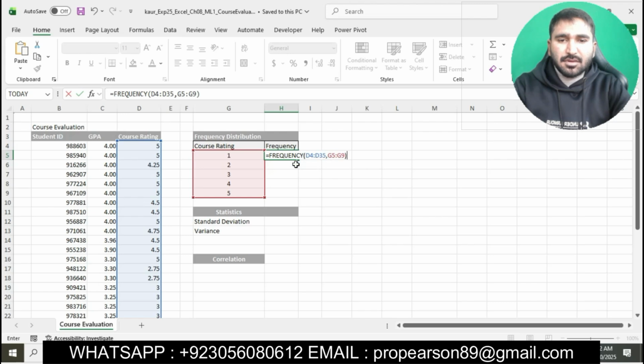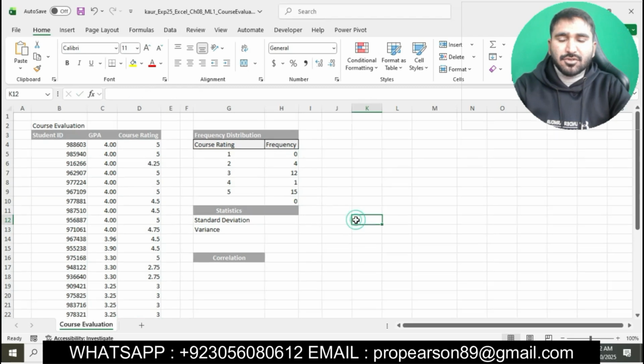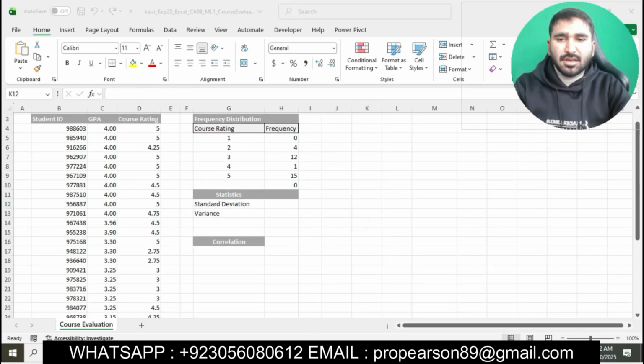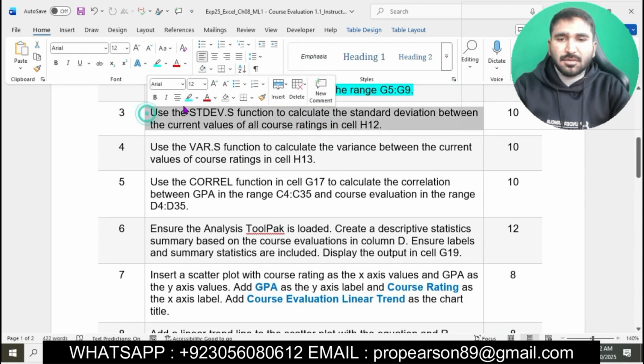It will find the frequency in the range H5 to H9. Okay, you can see I have entered the FREQUENCY function. Then I have entered this course rating column D4 to D35. Then I have entered the bands range. So we will press enter. It will show values in the range H5 to H9. So we will move on to question number 3.